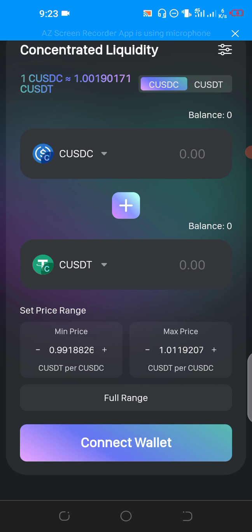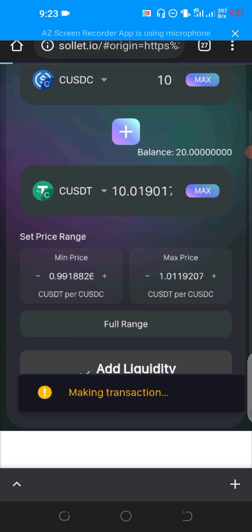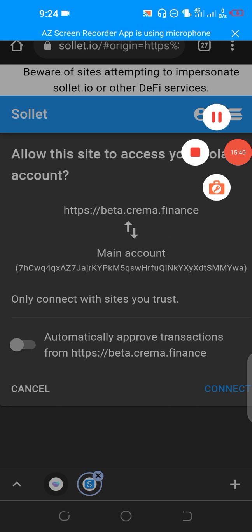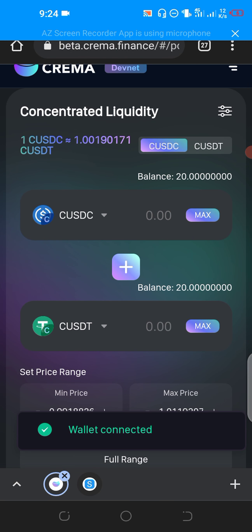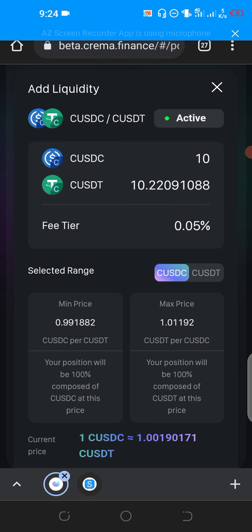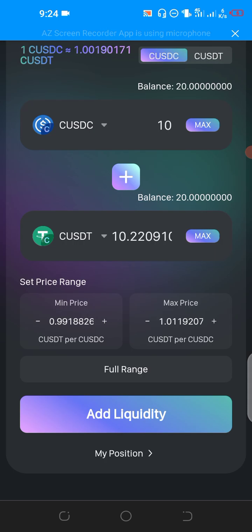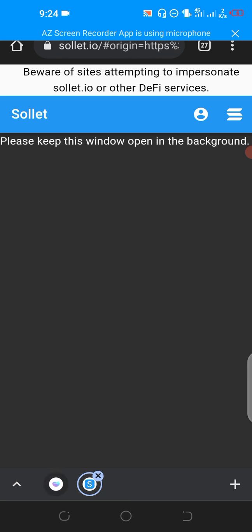Refresh, connect wallet again. Select. Connect. Liquidity, then 10. Add liquidity. Add. Come back here to confirm.